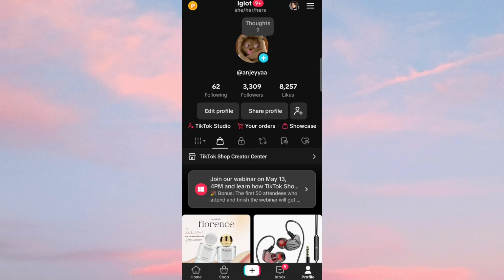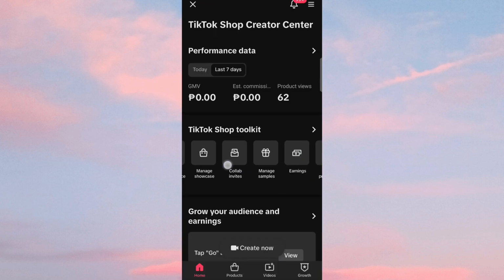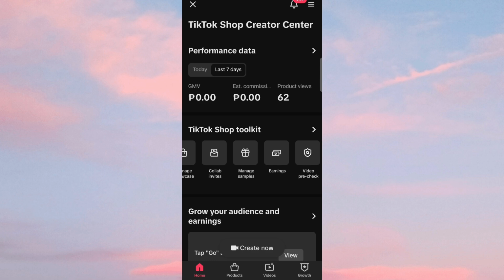So as you can see here, we have the TikTok Shop Creator Center. You have to click on that, wait for it to load, and among these options on the TikTok Shop toolkit, you will see the words or icon that says earnings. Click on that.